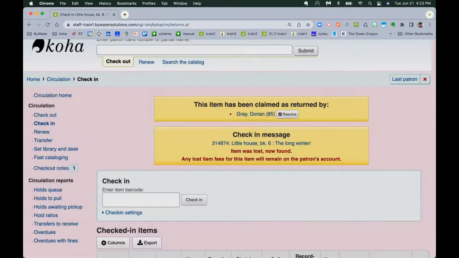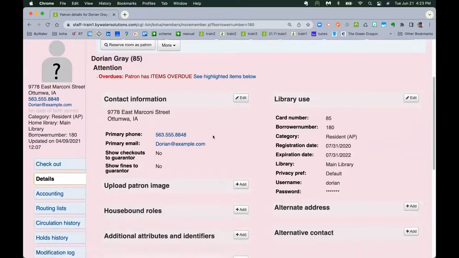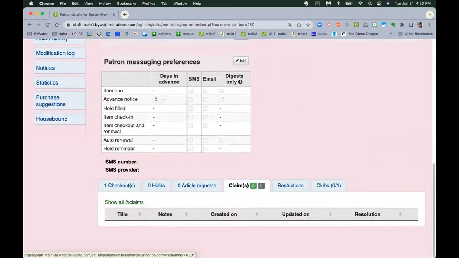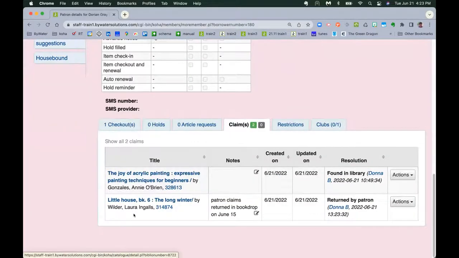and I can go ahead and resolve that claim. So now when I take a look at Dorian's account, we will see that there are no active claims there. Item's been returned. I do have two claims that have been resolved. So I do love that a lot.